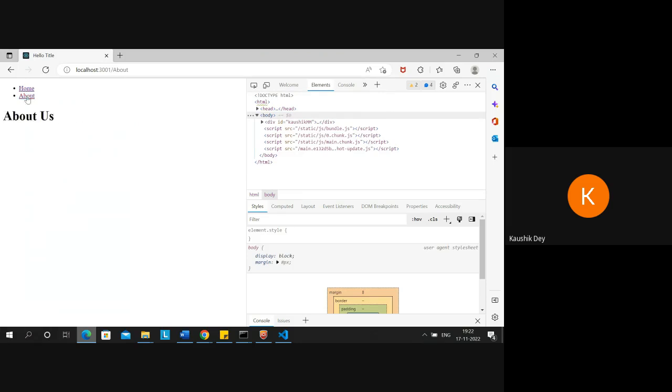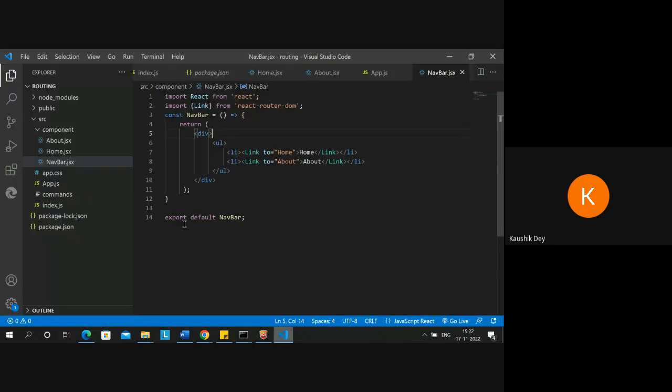Home, about. On this page, there is no need to import Home and About. We are not using them here, because this is the link, meaning this is the navigation link.